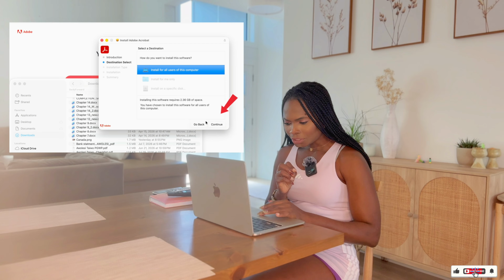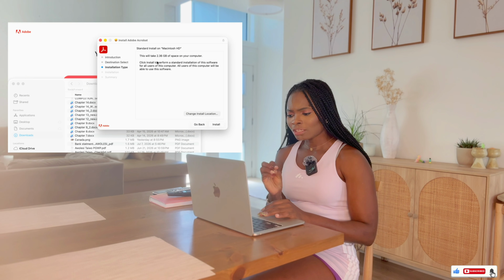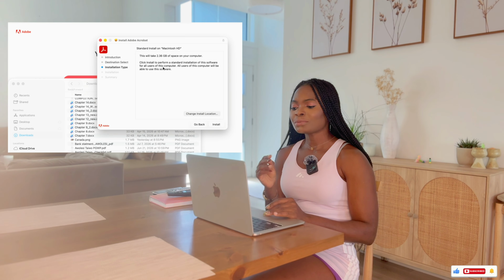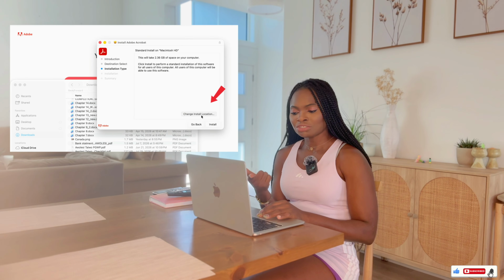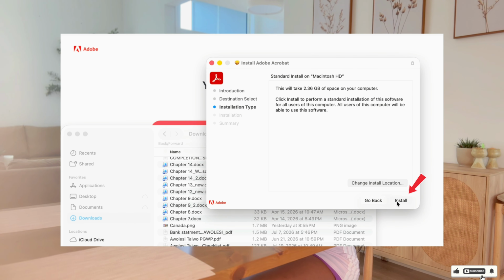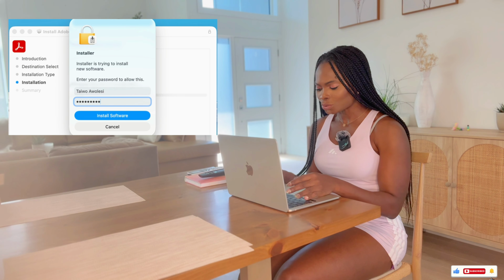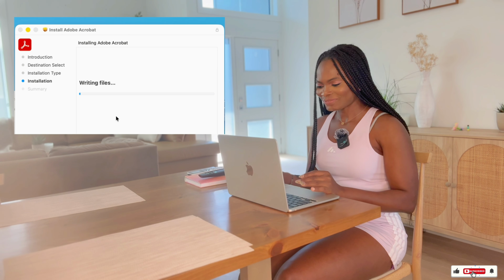Of course, you continue. It says this will take 2.36 gigabytes of space on your computer. Click install to perform a standard installation of this software for all users of this computer. All users of this computer will be able to use this software. So you continue. Of course, you can choose to change the location where it will be installed, but I'll just continue to install. So it's asking for your Mac administrator password, which you would enter and install the software.